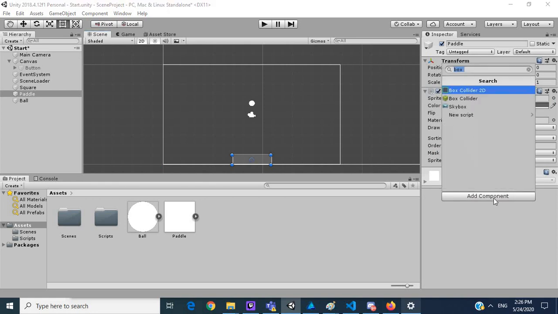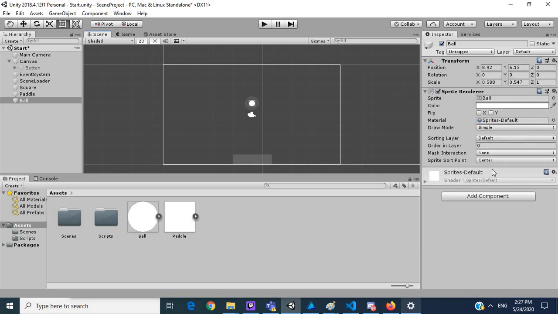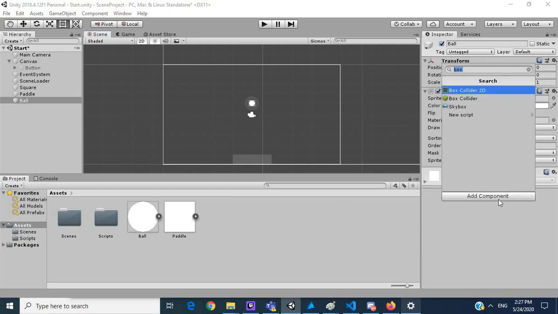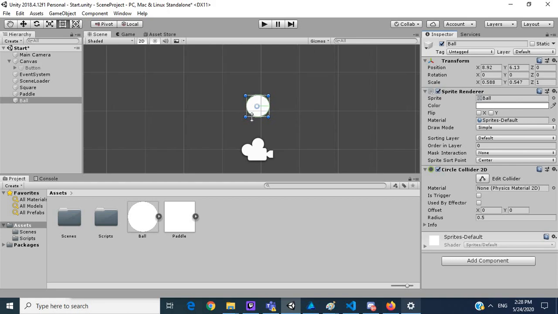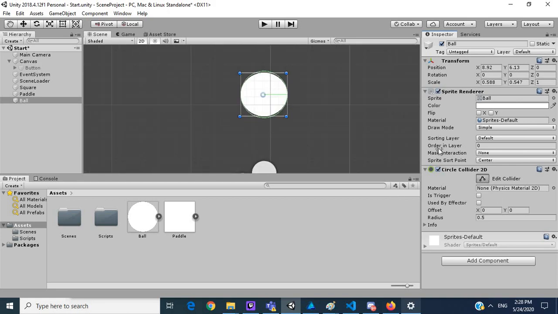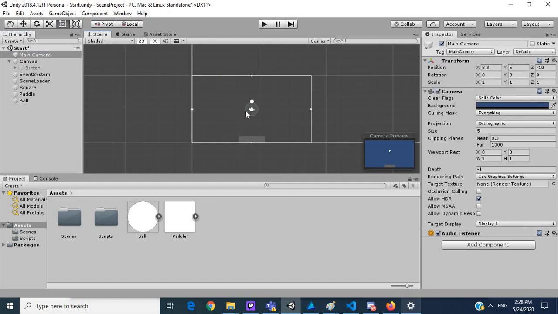Now I'm going to put a collider on this box. This collider, as you can see, the green outline encapsulates the box. We also want to put a collider on our ball, but we want to use a circle collider. This surrounds the entire sprite, and if we want to edit it, we can use edit collider, because you can see it's not exact. Just move that into place. This ball will not collide with our paddle because it doesn't have any physics element.